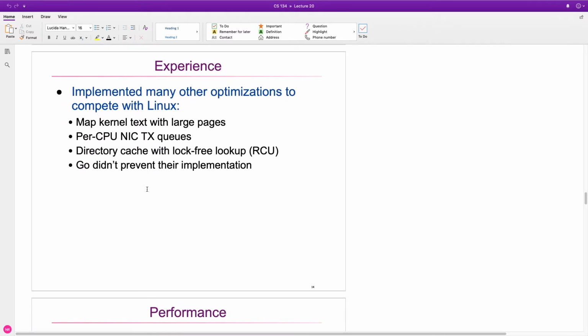In order to do an apples-to-apples comparison, they had to make some changes to Biscuit, basically to provide some optimizations that Linux provides. So one example would be kernel text, right? Text is our actual code. And for the kernel, instead of using small 4K pages, we use large pages so that we have fewer page table entries. And by having fewer page table entries, we don't have as much pressure on the TLB, right? Because any particular TLB entry that's referring to the kernel covers a lot more space. So we have fewer of them.